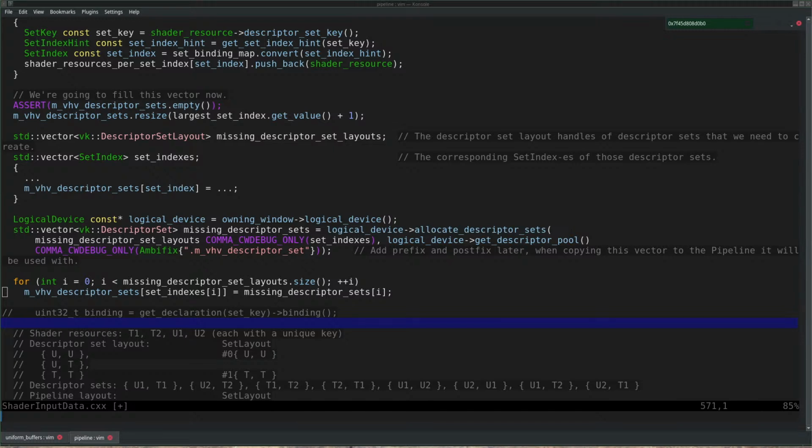How hard is it to make a Vulkan engine? Very hard. Yes, I'm using NeoVim.